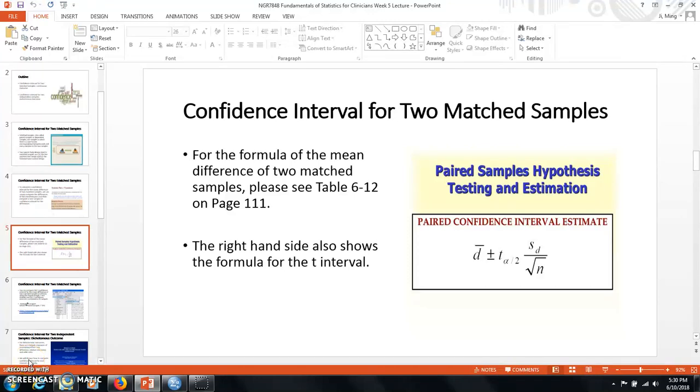Hello. Yes, in this video, I'm gonna do a demonstration on how to use SPSS to compute the confidence interval for the mean differences for two matched samples. As we have discussed in our lecture, the formula for the paired sample confidence interval is shown here. So D bar plus minus t alpha over 2 times SD over square root of n.